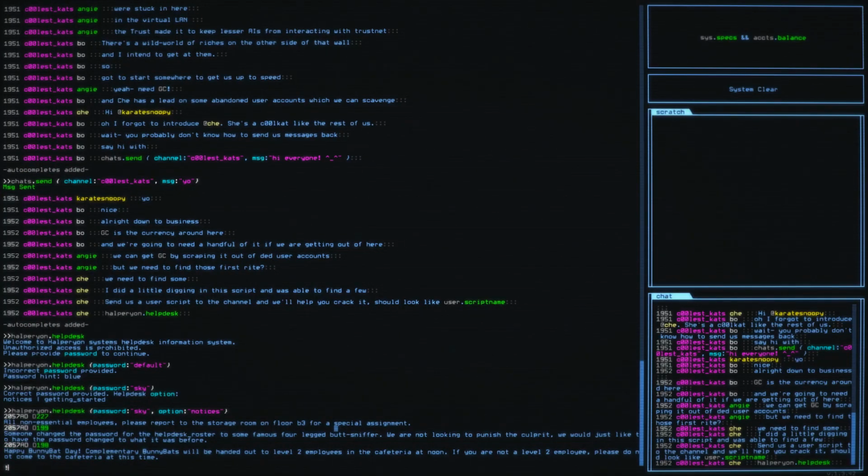All non-essential employees, please report to the storage room on B3 for a special assignment. Someone has changed the password for the help desk roster and saved some famous four-legged butt sniffer. We're not looking to punish the culprit. We'd just like to have the password changed to what it was before. Happy Bun Bat Day. Complimentary Bun Bats will be handed out to all level 2 employees in the cafeteria at noon. If you're not a level 2 employee, please do not come to the cafeteria at this time.